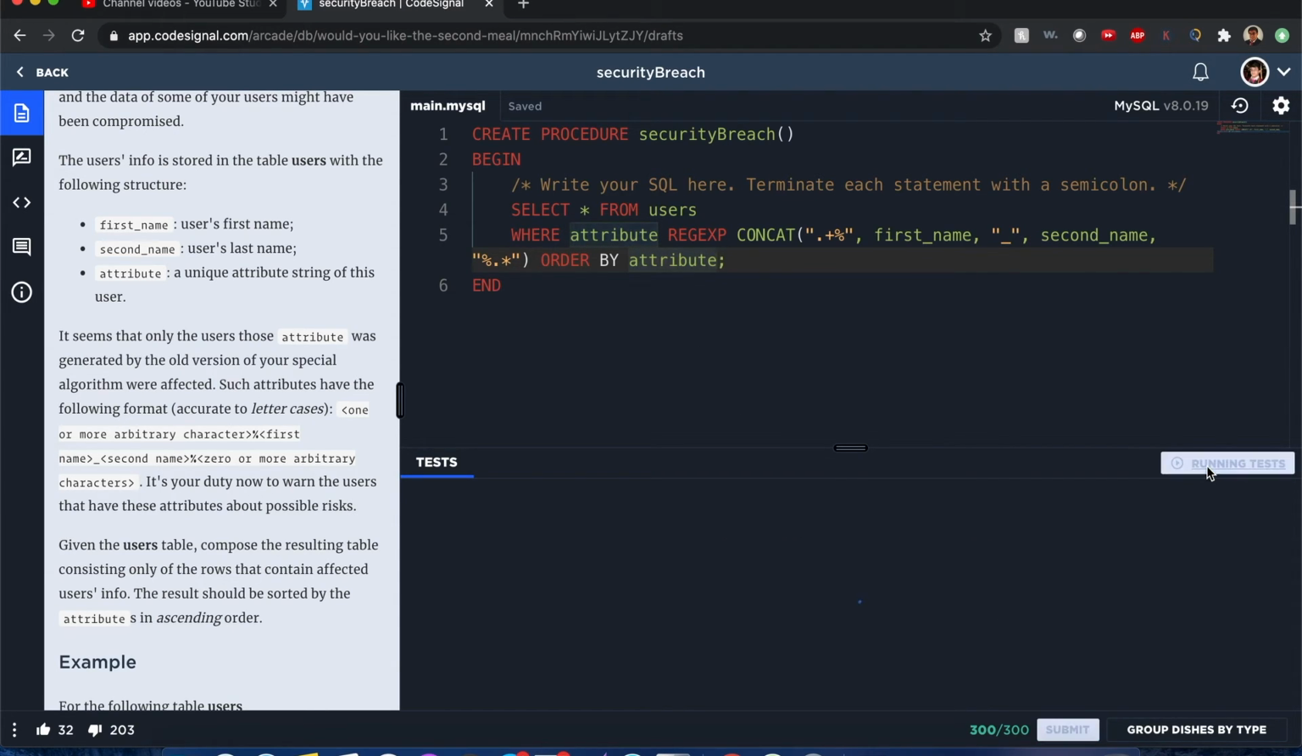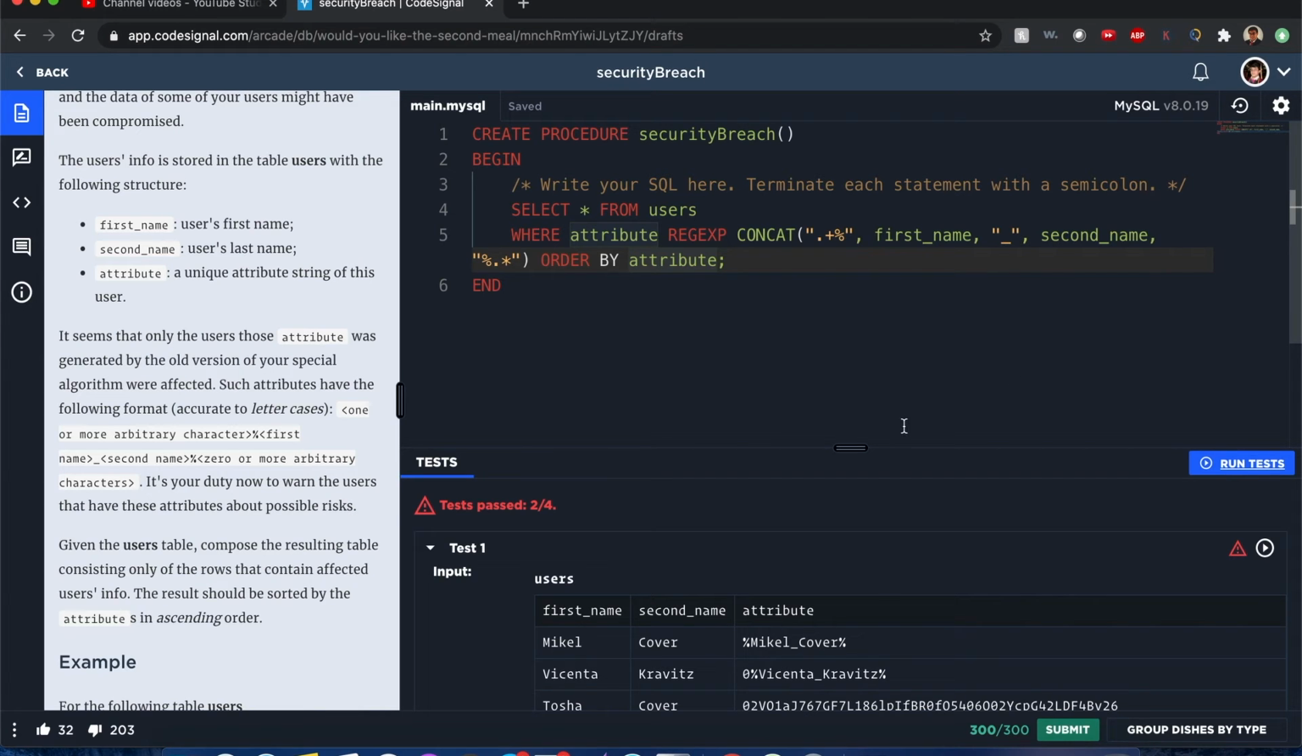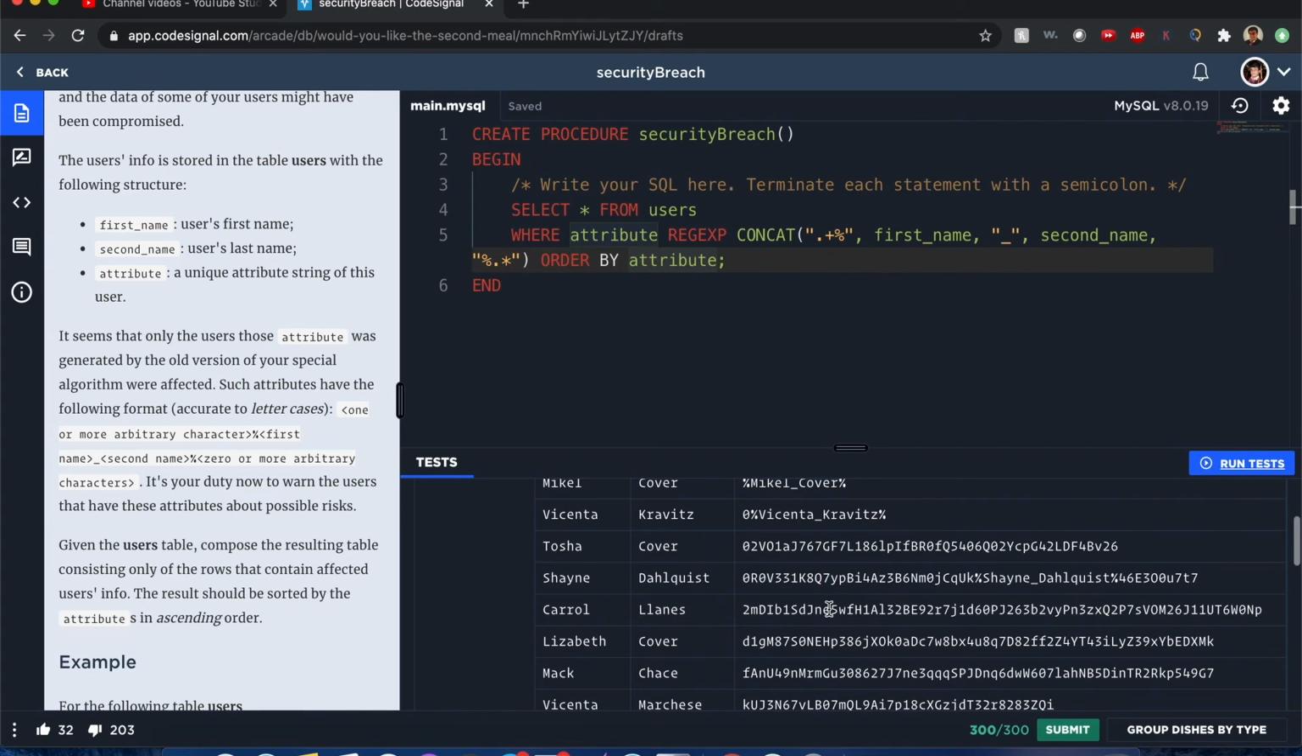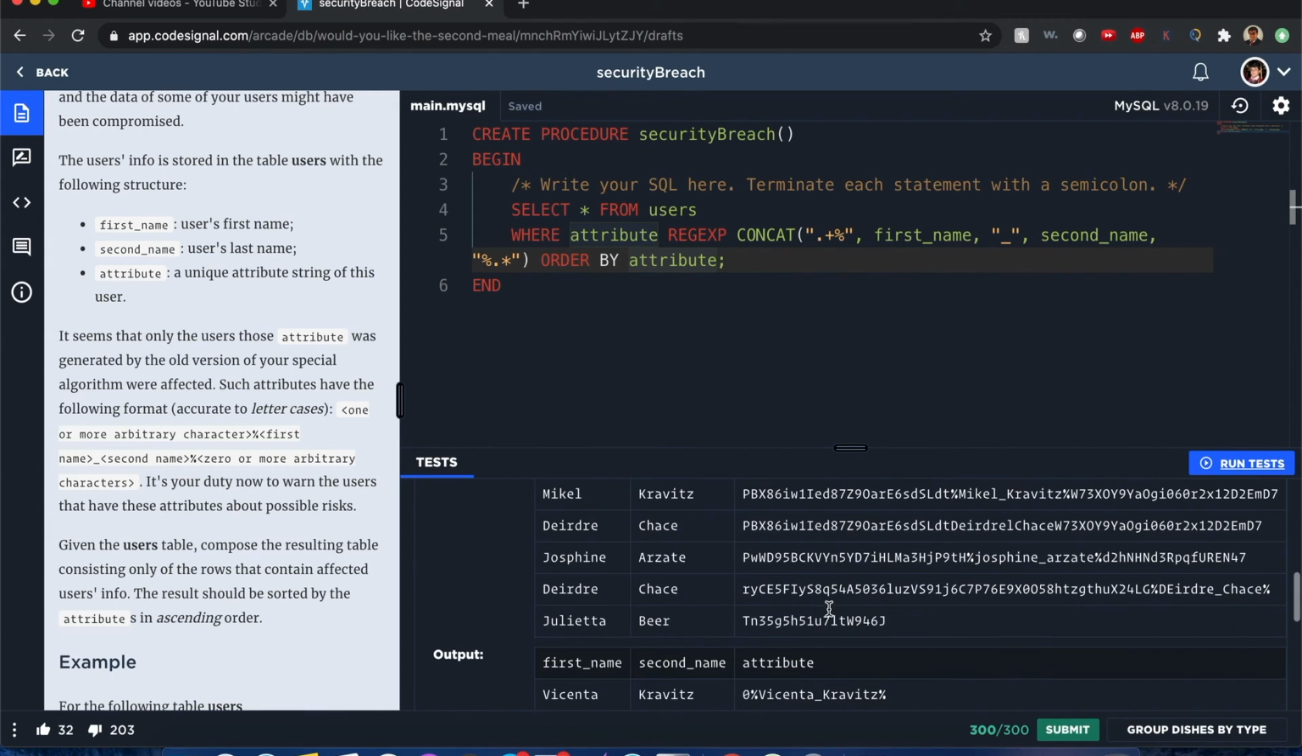Now if I hit run tests, let's see what happens. Oh my goodness, I think I know what I did wrong. Remember in the beginning I told you guys about case sensitivity? Let's look at this, Deandra Checky or whatever. It has 0 or more arbitrary characters followed by a percent sign, but look at this: D and E are capitalized, whereas in this case, the first name has only the first letter capitalized. So to keep this in mind, we're going to use the binary method of MySQL. This binary ensures that it preserves case sensitivity. So let me put it right here, binary.